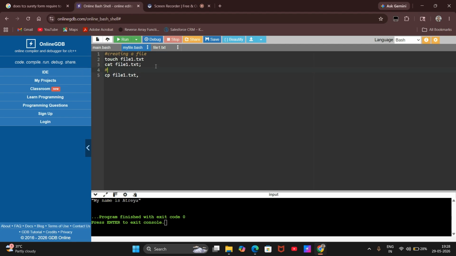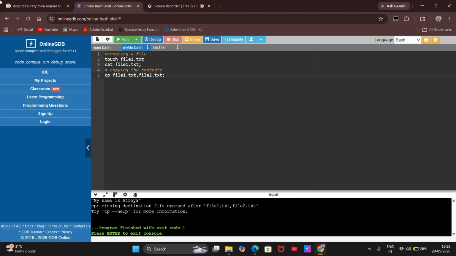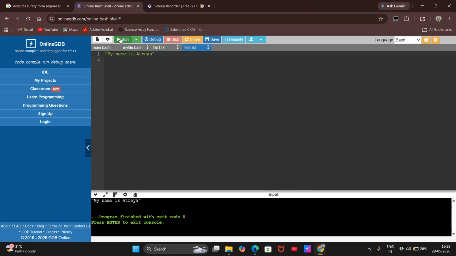Copy the contents. cp file1.txt comma. Now you need to write the name of the new file where you will be copying the contents, which is file2.txt. Now if I run this, a new file will be created. I think it says missing destination file operand after. I think there is one mistake. Yeah, now I think the comma is not required. Yeah, so basically the file has been created. It has been copied also.